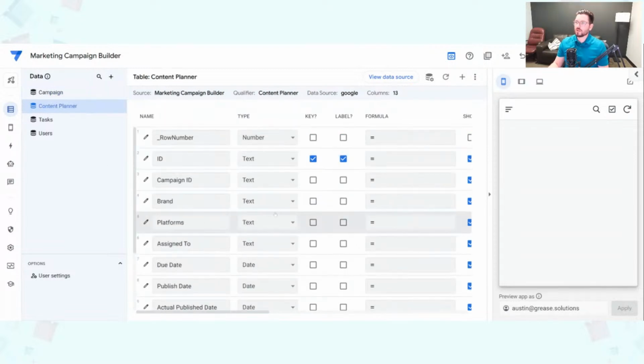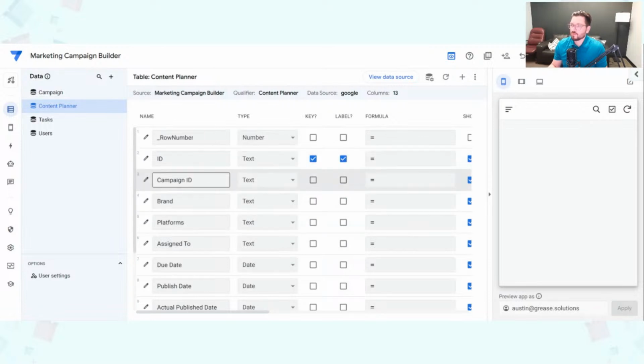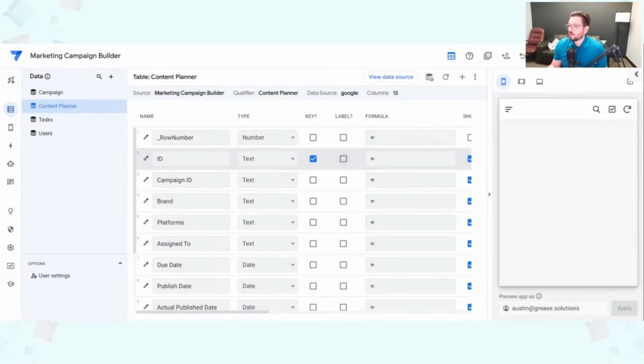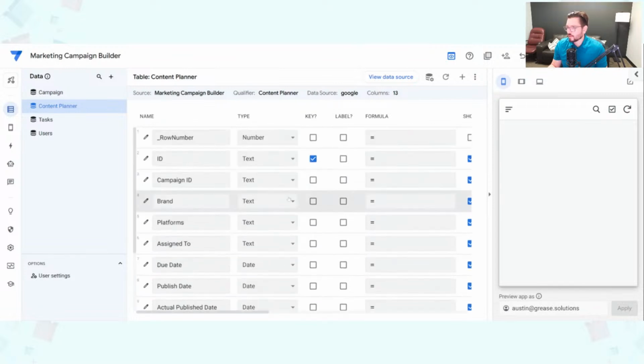So let's go next to the content planner, and then same process here, right? We're going to start with our name and look at the types, and then just verify the keys and labels, and so on and so forth. Okay, so ID is great. It should not be the label. Our label for content planner should be the content type, or the content name. So we don't have that, and so this gives us a chance to show how to regenerate this structure right here.